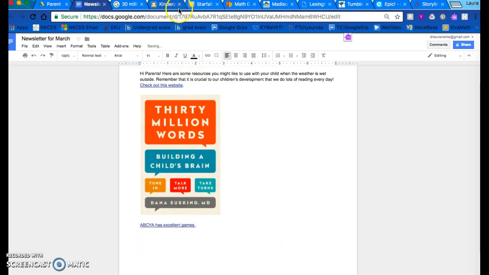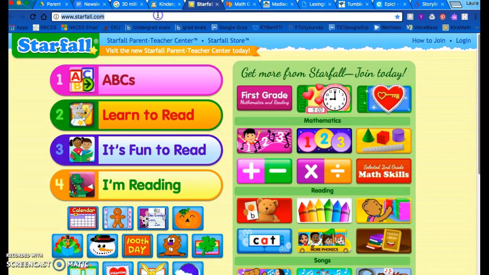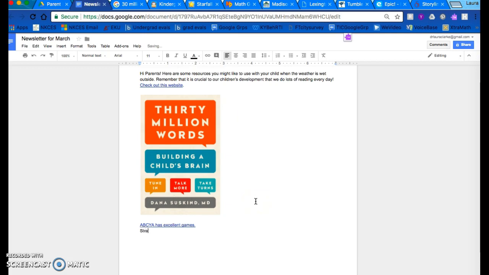And then maybe I want to also have them go to Starfall ABCs. It's another fantastic resource. Starfall has great alphabet games. So I'll link this one in.